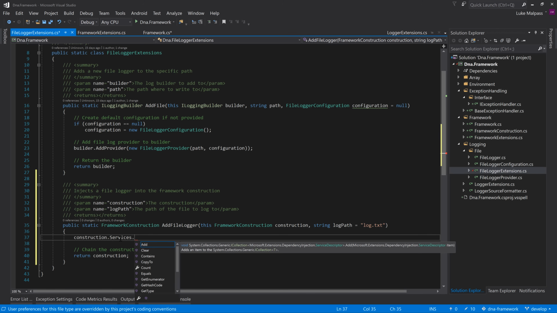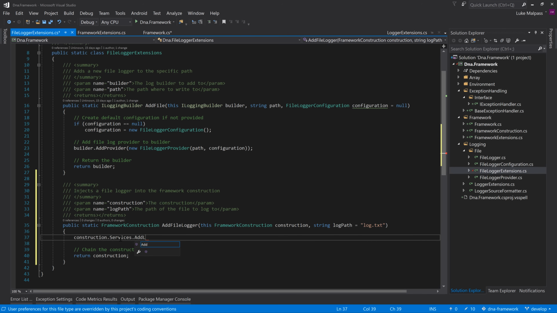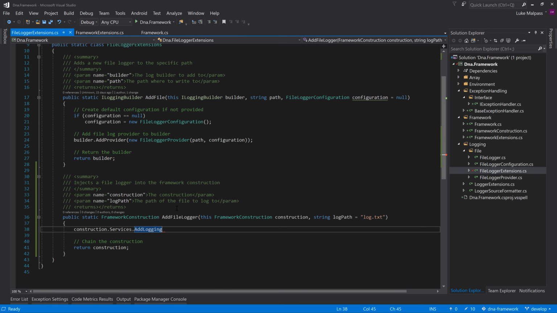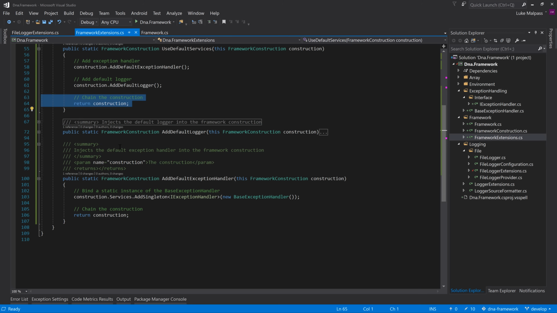And now you can call add singleton, add transient, all that lot. And instead we will call the add logging, which, control dot, it's already got dependency injection. So you can see now we've got the namespace. This is where you can call your add singleton, add transient. But instead we'll call this add logging, which is an extension method in itself built into the .NET Core framework. So we've done that already in the add default logger here.